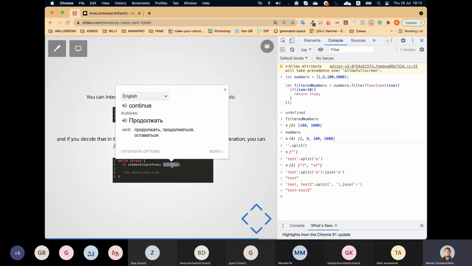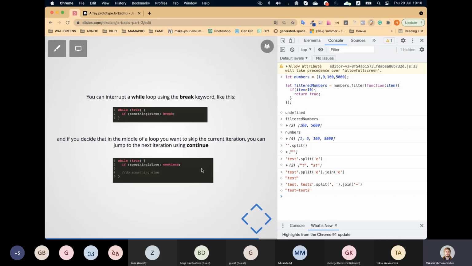Okay, and another special word is continue. Continue allows us to skip one iteration of the loop. In this case, JavaScript skips all code inside the loop, returns back, and starts the next iteration from the start.